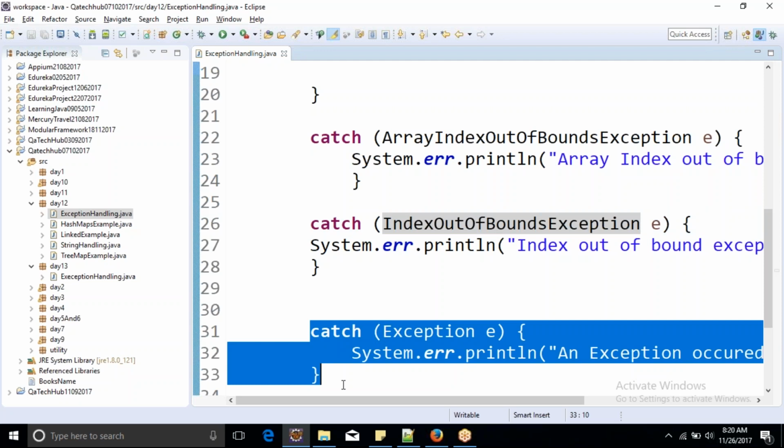What we achieve from here is that for different types of exceptions, you can do different things. If you think that you want to handle all the exceptions in the same way, then remove all other catches, keep only the last one, and do whatever you wish. Okay, any questions till now?